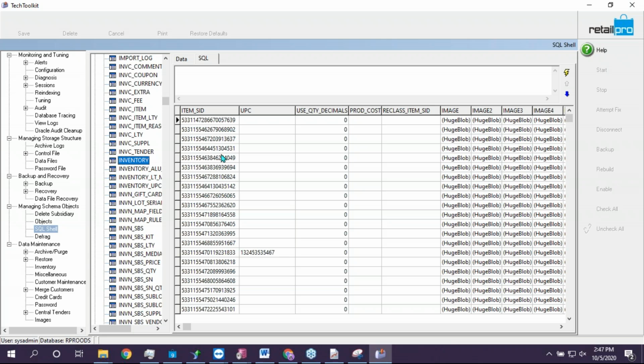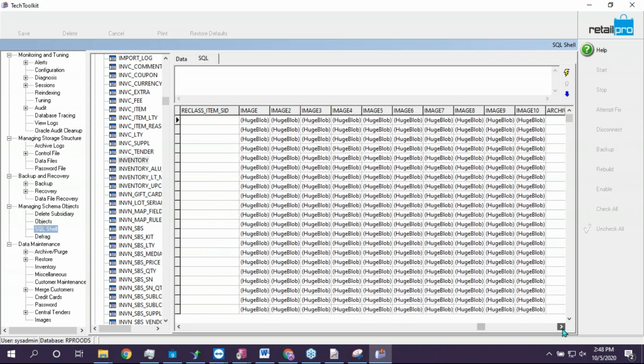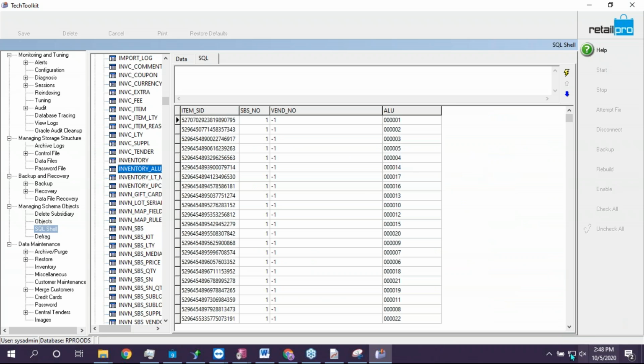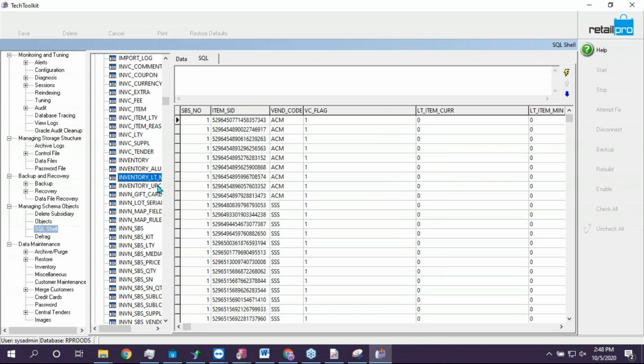So if I were to come down here and actually maybe come down to my inventory. All right, let's just jump into inventory. So this is the data form, what is currently in my inventory. You can see my item SID, these are my images. You can see I have additional information in additional tables. And all these tables work together to pull up all of that information that I need when I need it.